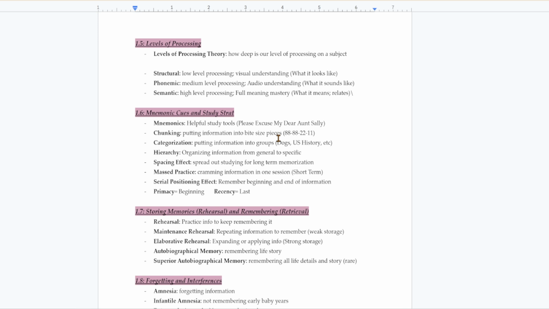Phonemic is the audio, what it sounds like. Maybe it sounds like hippocampus, for example. Or you make rhymes out of it, but you don't know the meaning behind it or anything, but you're a little bit farther along in understanding than just knowing what the word starts with for structural. Semantic is when you know the definition, the highest level of processing. You can use it in a sentence or a real life example. Semantic means you've mastered that ability.